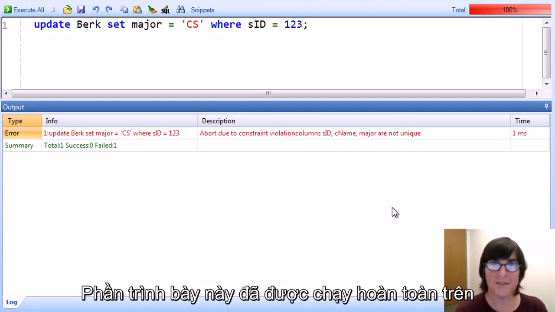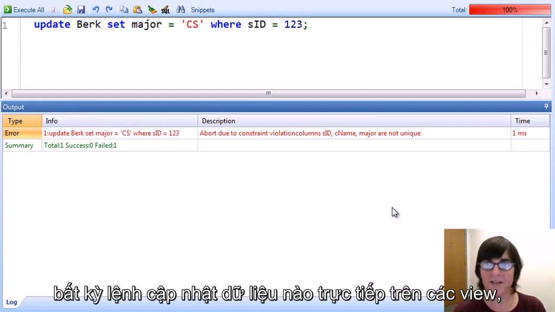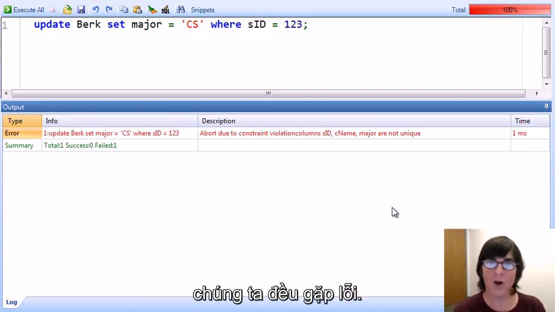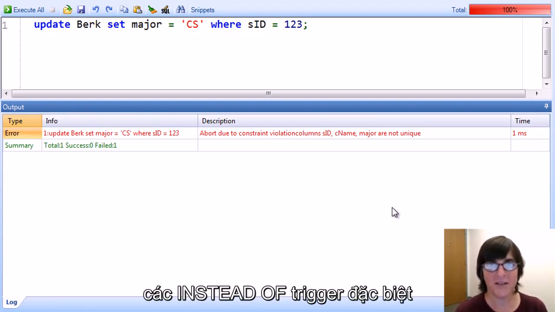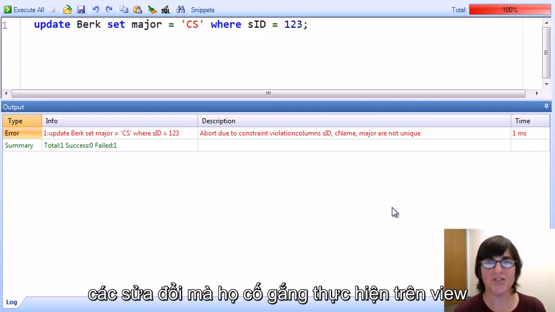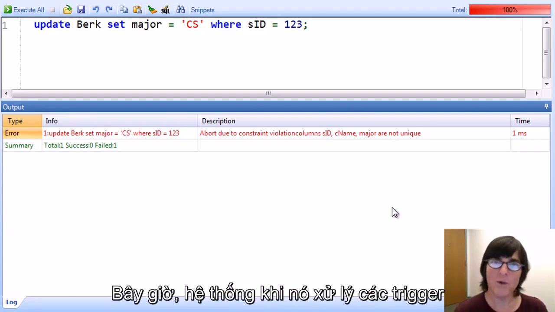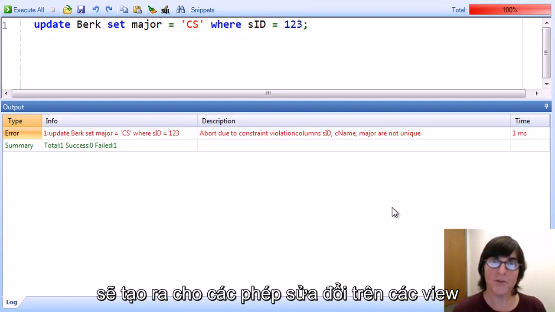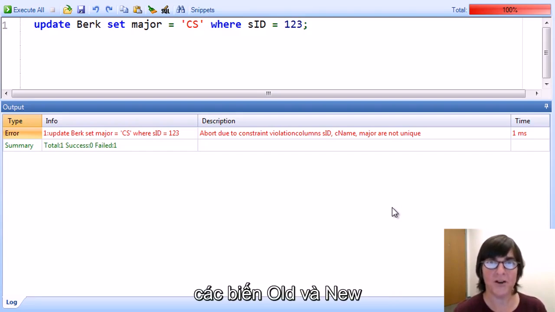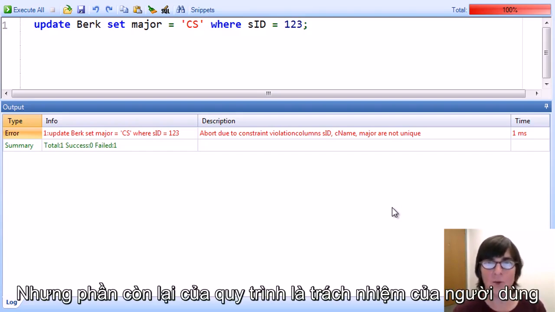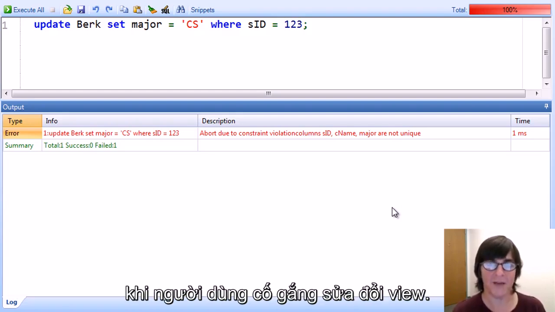This demonstration was all run on the SQLite system. The SQLite system does not allow any modification commands on views directly. So we saw every time we tried that we got an error. The only way that a user can run modifications over views is if we have in place the special instead-of triggers that intercept the modifications that are attempted on the views and translate those to modifications on the base table. Now the system, when it does process the triggers, generates for the modifications on the views what the data would be in terms of binding those modifications to the old and new variables that are available in triggers, but the rest of the process is up to the user to write the actions that will take place when the user attempts to do a modification on a view.